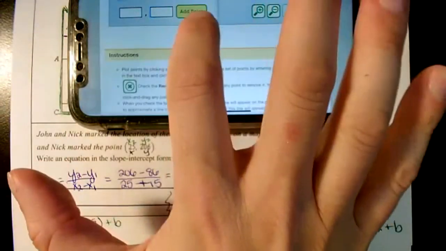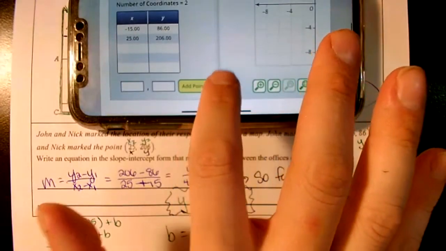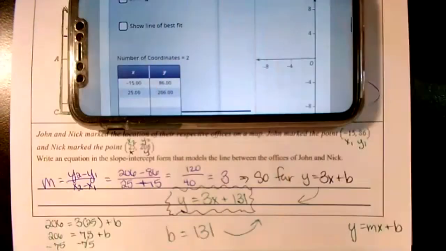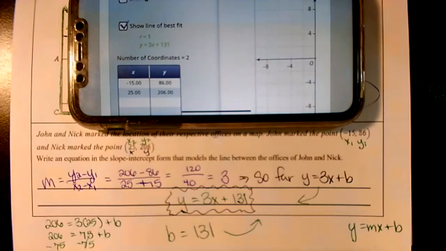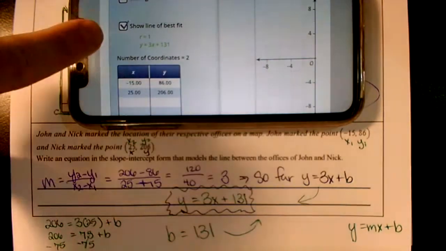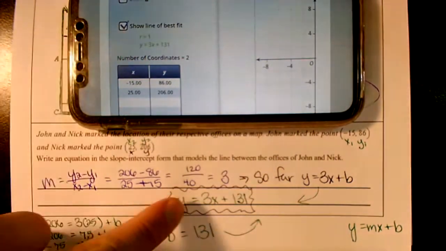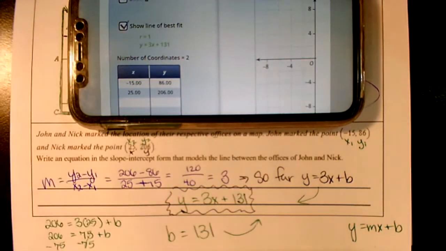206. Add point. Look at them, Johns. Show the line of best fit, and it appears that I did not make a mistake. So y equals 3x plus 131. Y equals 3x plus 131. God is good. God is good.